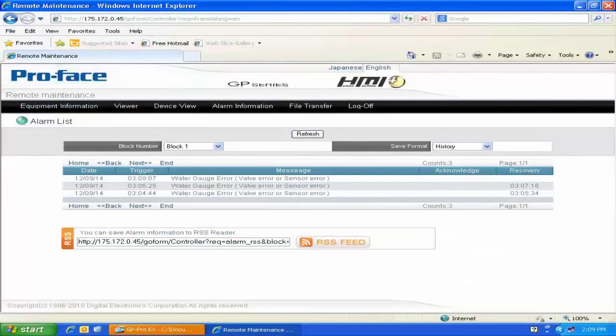There are other features available via this web interface, but we're not going to cover those in this particular video. For more information, please feel free to look at the GPProEX manuals available both for download online or in the GPProEX software. Thank you.